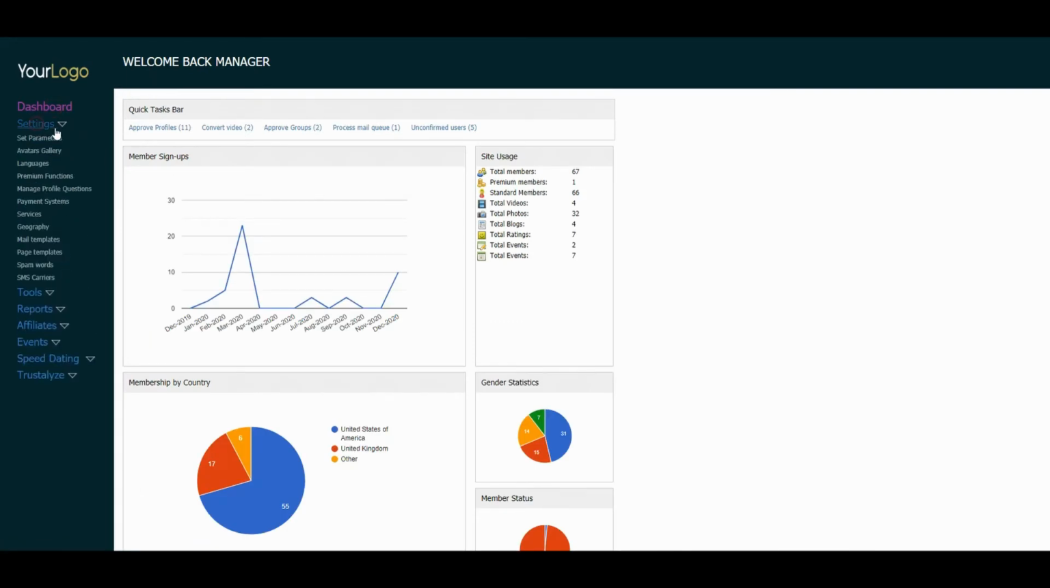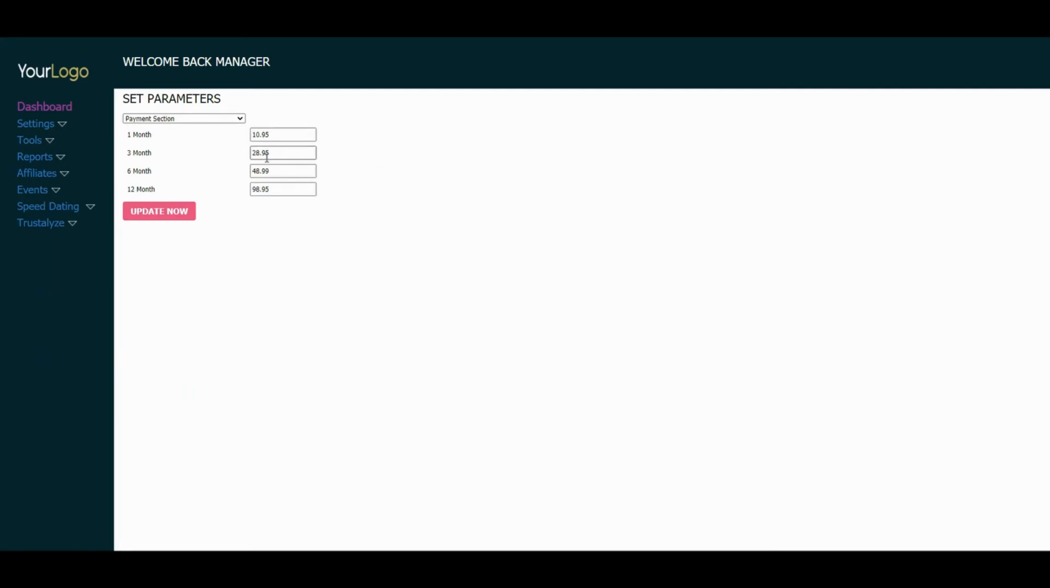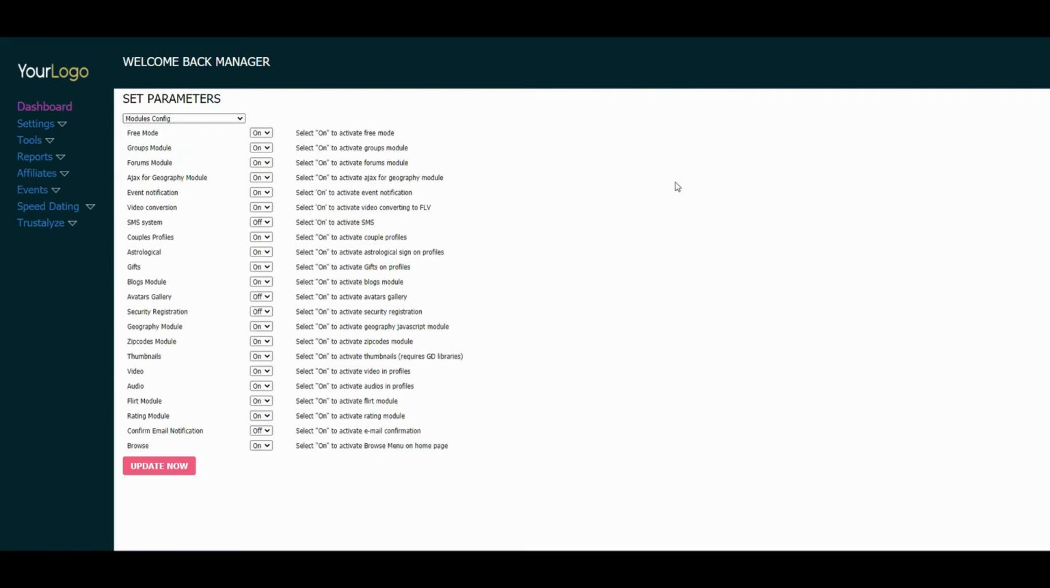Settings and set parameters. This is where you kind of set up your dating site how you want it to be. One thing is the modules config. This is where you turn things on and off. As I mentioned before, browse, which is the hot or not function, you can turn it on or off here. Once it's off, you won't be able to see it on your site. So this is kind of a list. Free mode, if you're running a 100% free site, you want this on. If you're a paid site, you want it off. Groups, forums, you name it. All the functions that you can turn on and off, you can do right here.